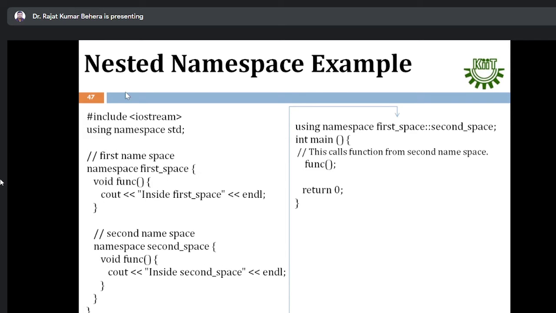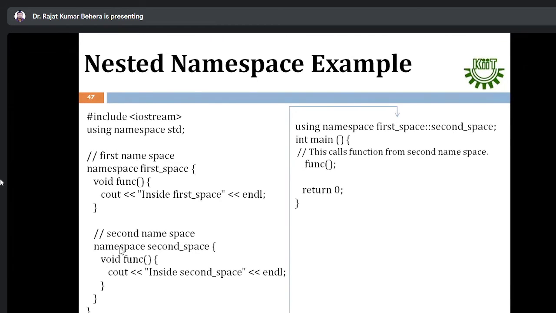Then there is an example given here. Let's see what we have done in this case. We have created a namespace called first_space, which is treated as the outer namespace. Under this we have defined a function called func, and under the func function we are writing a cout statement with inside first_space. After which we have nested another namespace here, namespace second_space.